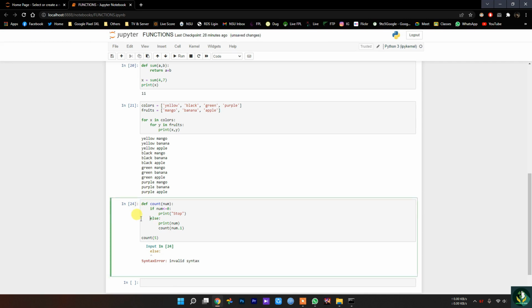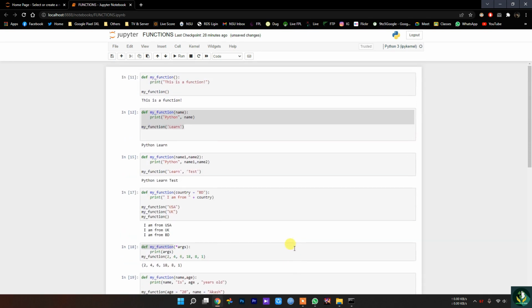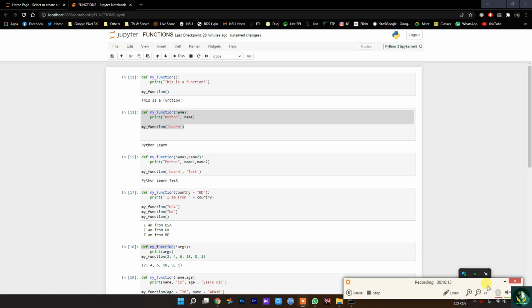Else print number, count number. Okay, I write it long. Count number means okay. So as you can see, the recursive function repeats this behavior until the condition is met. So that's all the basics of the Python function. We'll talk about another thing in the next lecture.